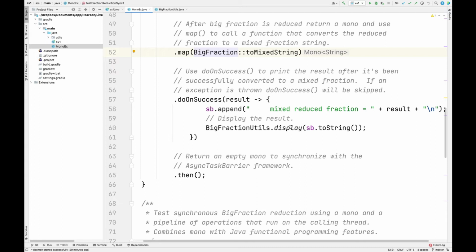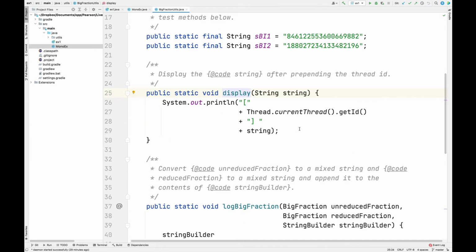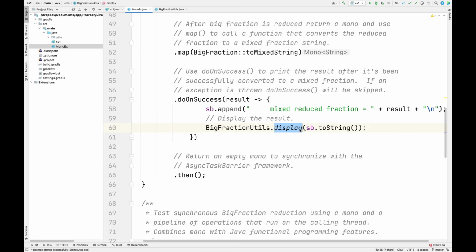And then we also go ahead and display the result after converting the string builder to a string. So we've been appending. We now create a string. We call display. And display simply goes ahead and prints the result, indicating the thread of control of the caller. And you'll see that it'll just be thread 1, thread ID 1.